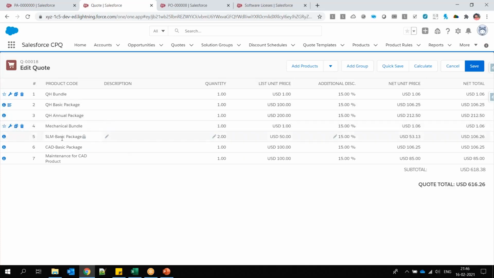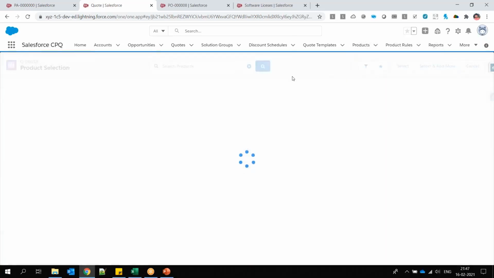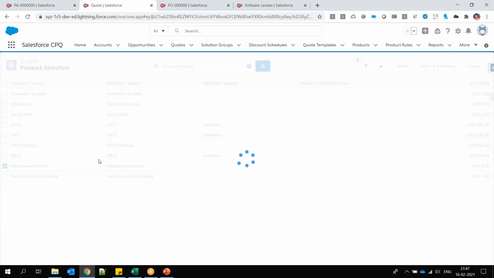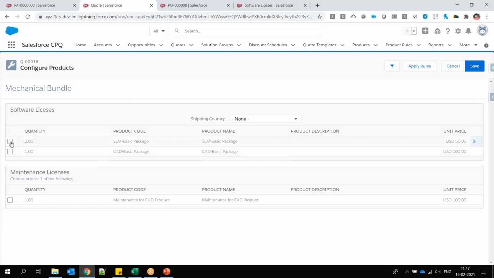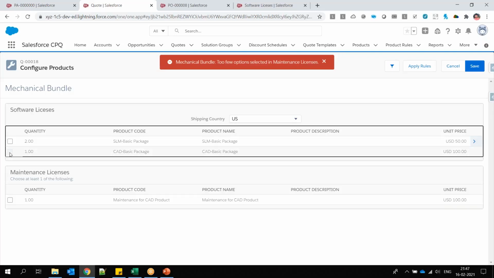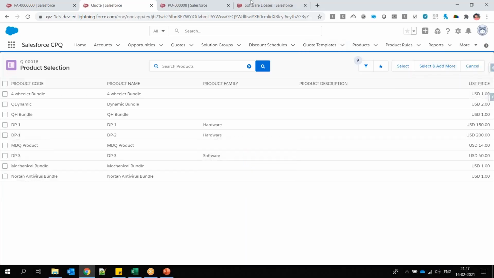Okay, so if I select mechanical, SLM, CAD, these products are available. Let me go back and add products, because I don't want to add that product. It's automatically selected and disabled. Okay, it was checked, that's the reason. Sorry, it was my mistake. So if you select US, automatically this is disabled, right? So what we did last time was actually the mistake. It's like the training.